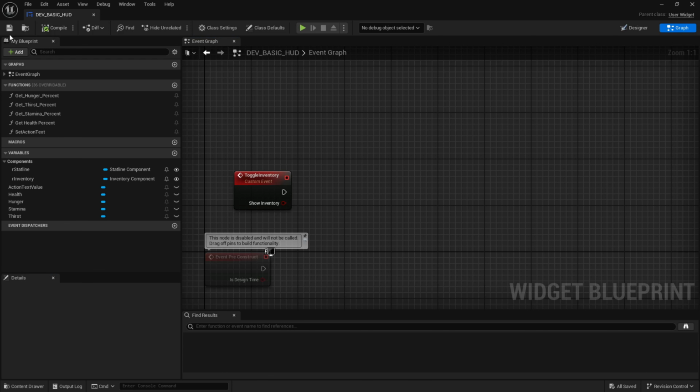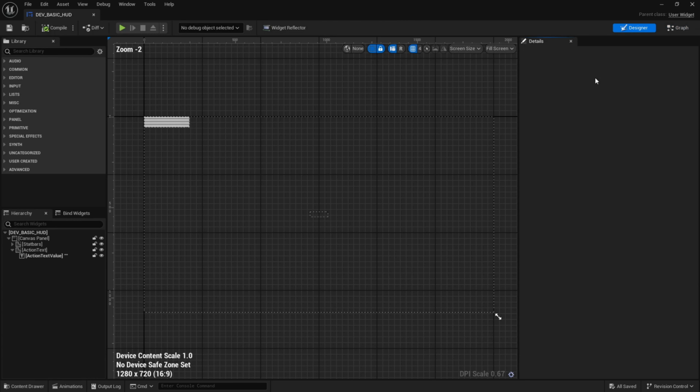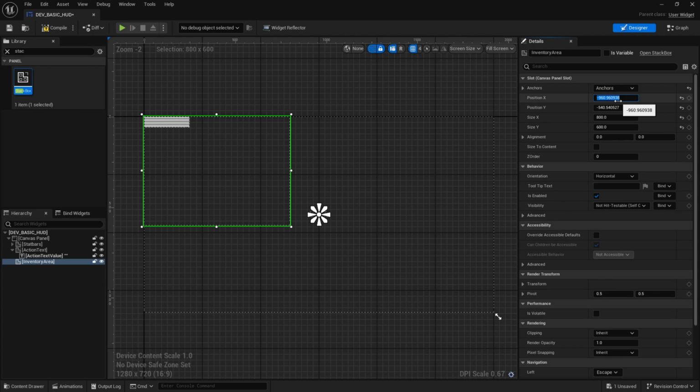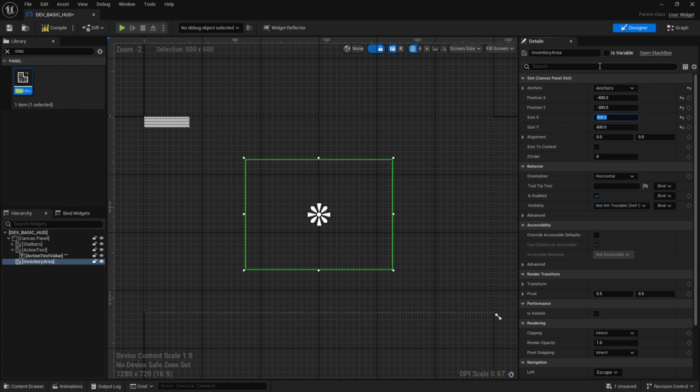Now that we've got that, we want to add some basic visual elements to it. So we're going to go to designer. We're going to add a stack box to our canvas panel. Name that inventory area, sorry. Change our anchors to the center. We want the position to be, well, actually, first of all, we want to size our box to something realistic. So we're going to go 800 by 600. And then just do half of that value as a negative. So negative 400 by negative 300. That'll put it pretty much dead center.